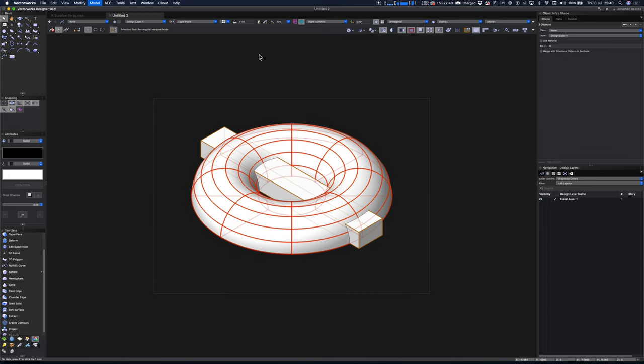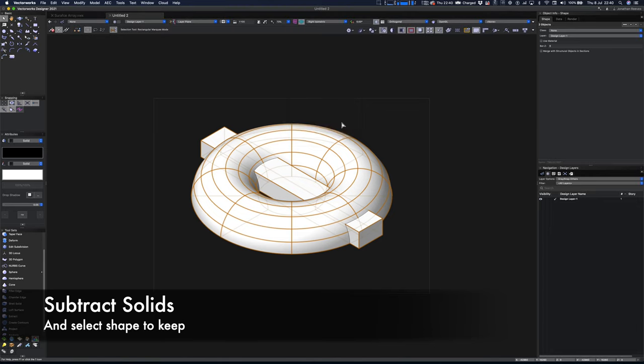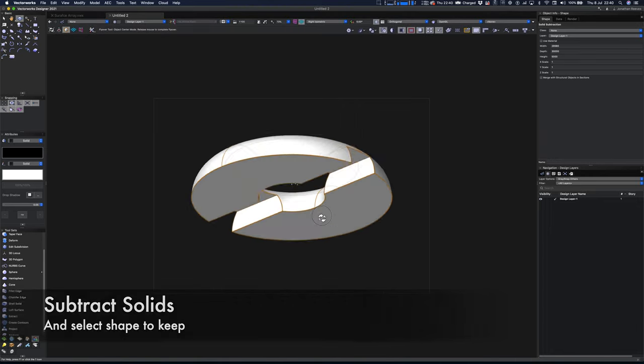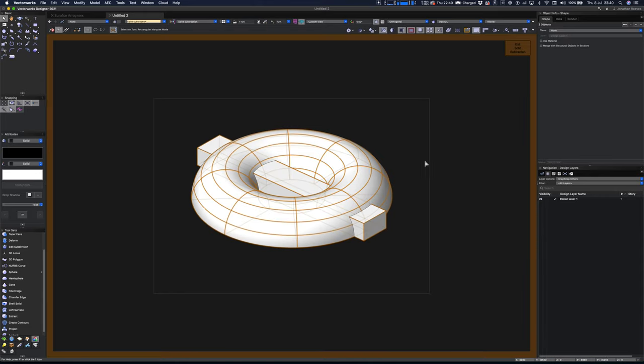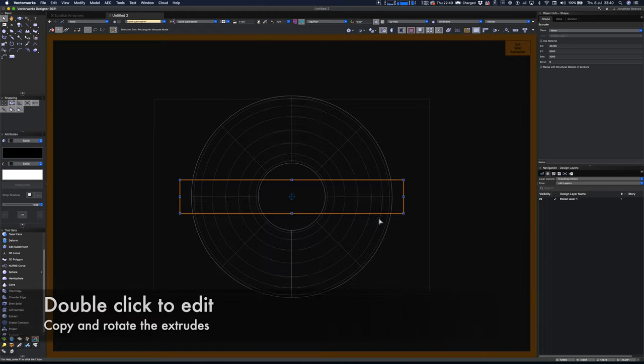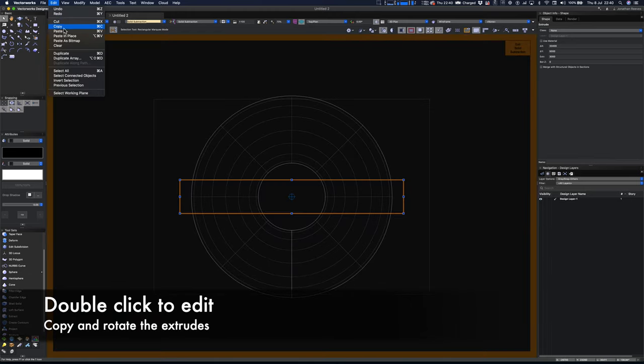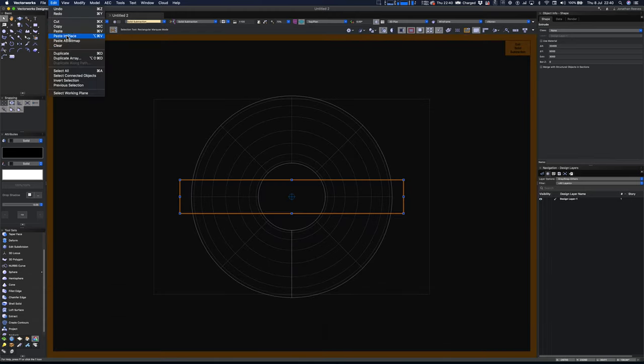Okay, great. We'll go to Model and we're going to do Subtract. So when we click Subtract Solids, you can see here is the resulting shape. Vectorworks is extremely good for solid modeling. And that's the beauty, that we can double click into the history of the object, as it were. Copy that shape. So I'm just going to do a copy. Do a paste in place.